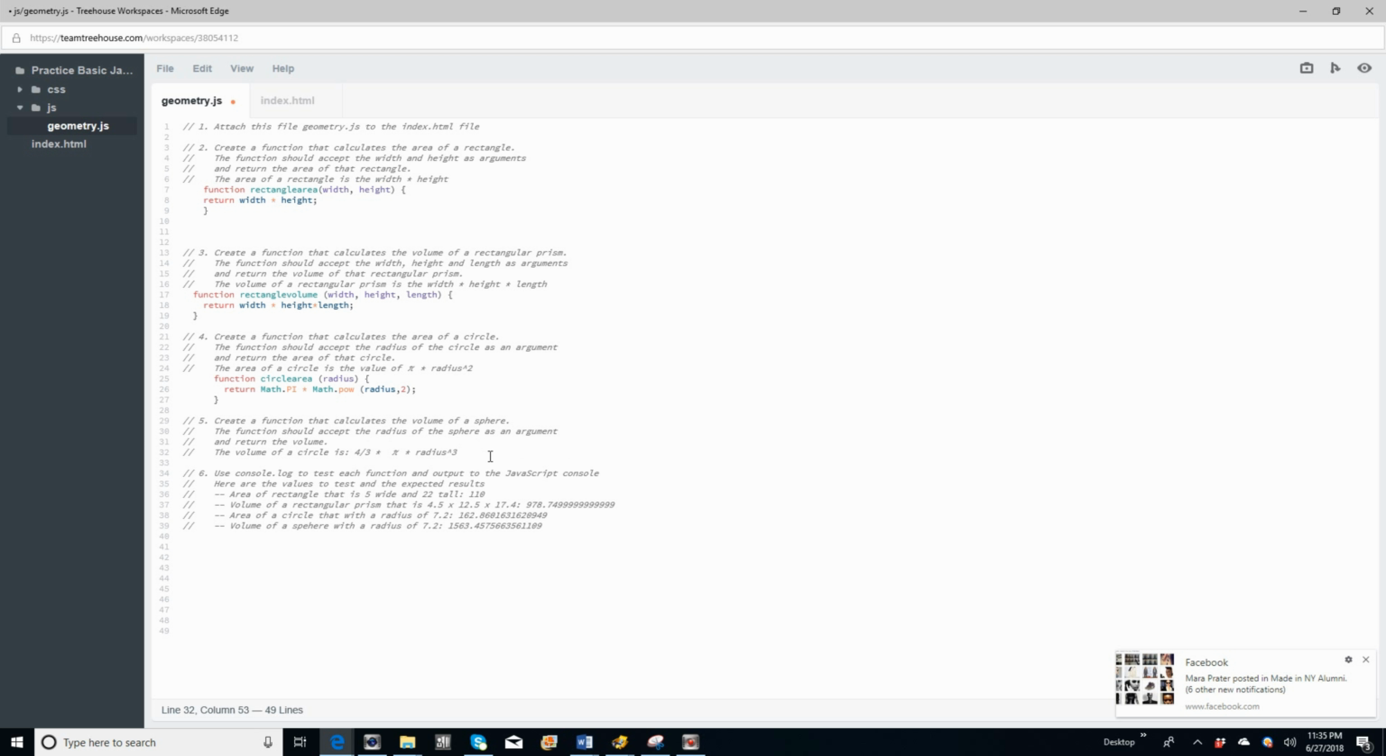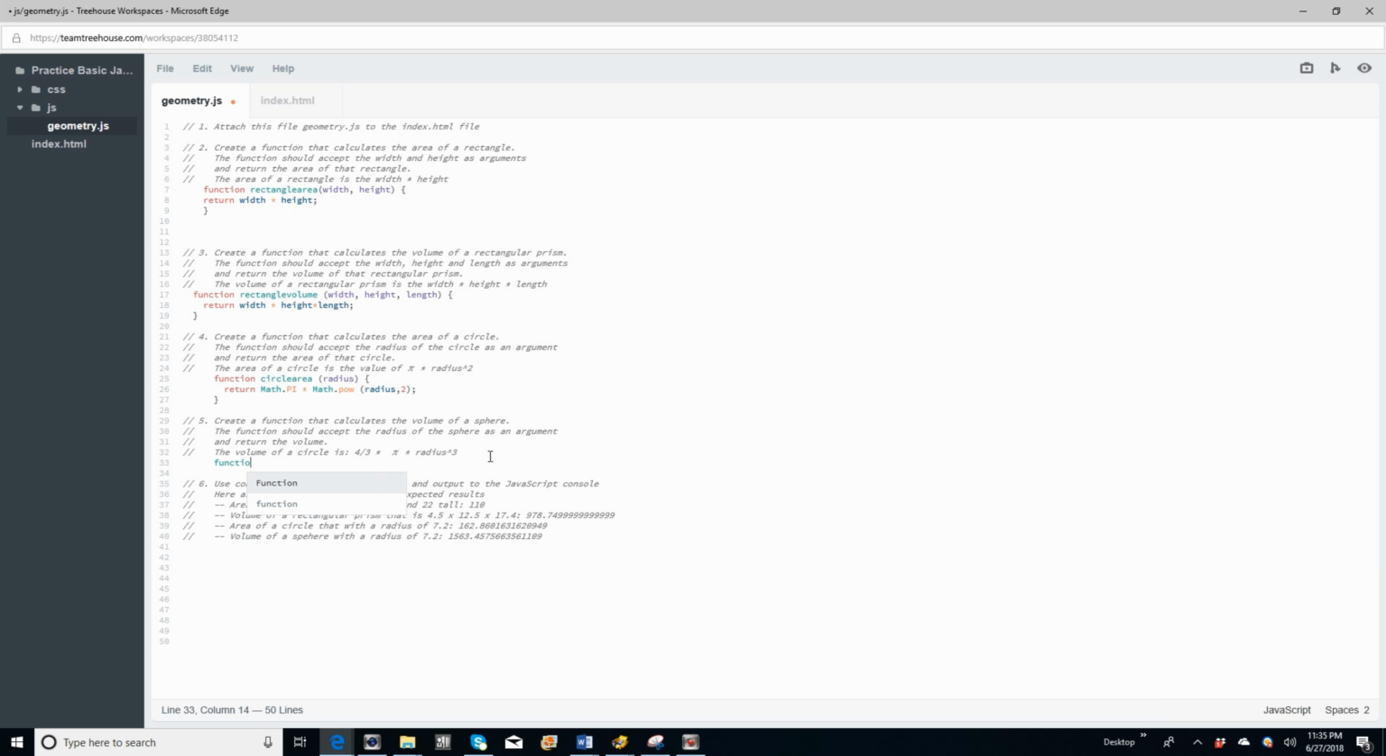The function should accept the radius of the sphere as an argument. So I'm going to write function sphereVolume, and then here we're going to put radius, because that's the argument we're asking for. And then here we're going to put our curly braces, opening and closing. And then we're going to put return. What do we want to return?